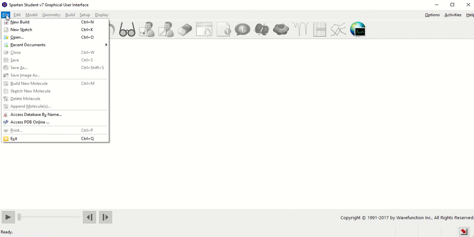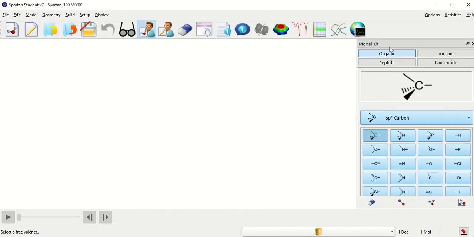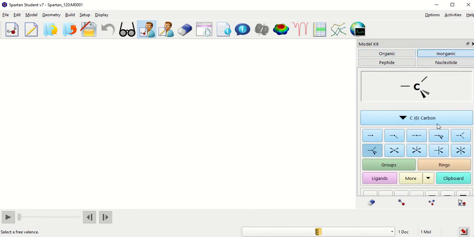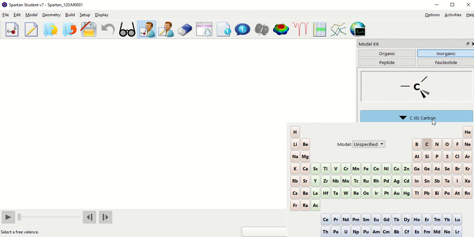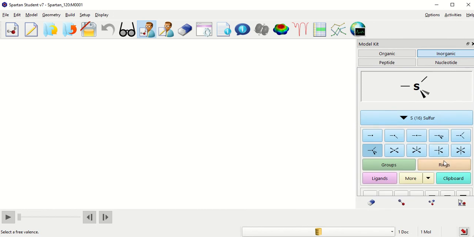First, you want to go to the File menu and then choose New Build. Next, you'll want to click on the Inorganic screen over here. Then click on the element carbon and it'll give you a pop-up periodic table. In SOF4, sulfur is our central atom, so we'll choose sulfur. Then we need to choose the correct electron geometry. For SOF4, it's the trigonal bipyramidal electron geometry, which the program calls the bibent trigonal.